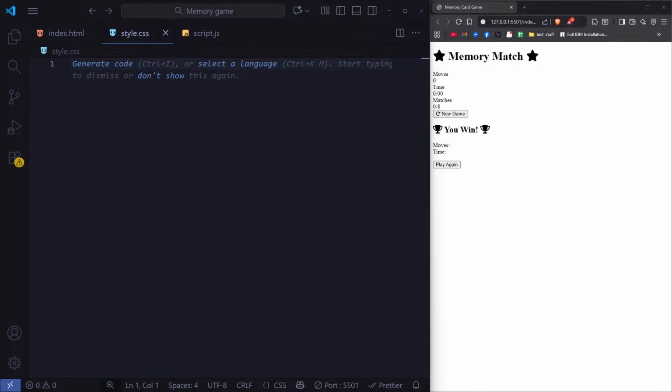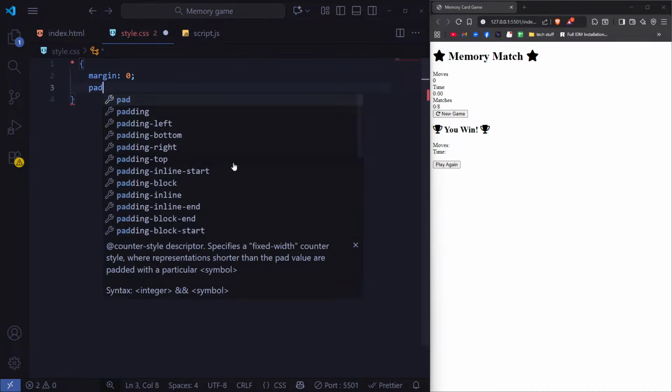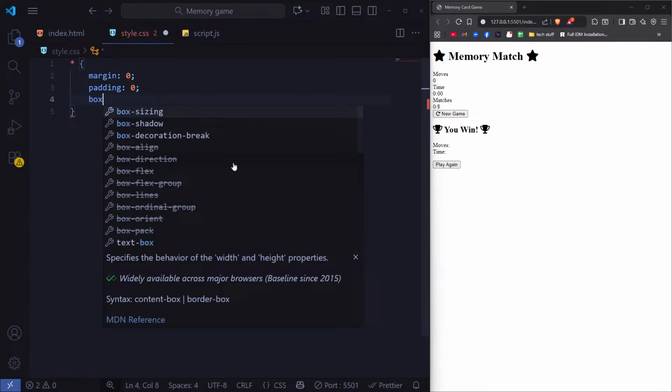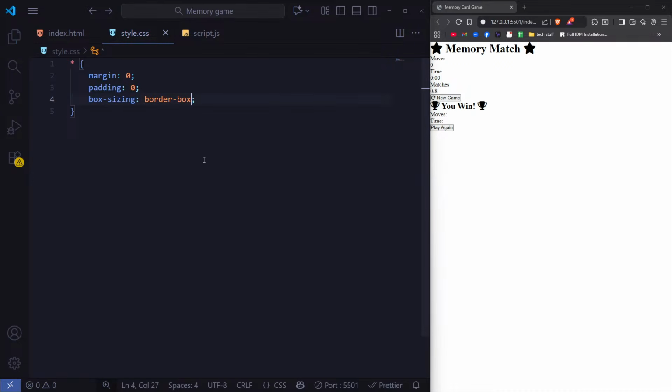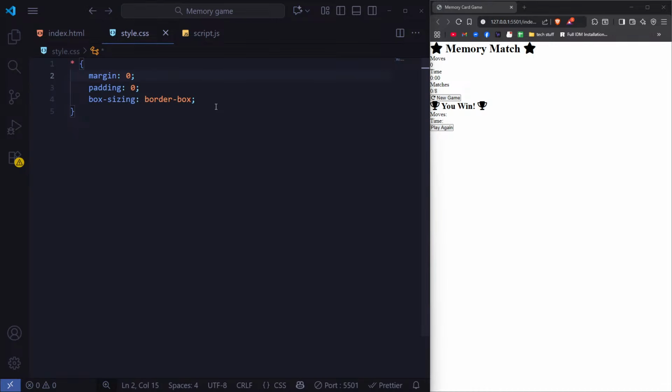So for CSS, what I'm going to do here is just do margin 0, padding 0, and box-sizing set to border-box, just like that. It will reset the universal margin to 0 and padding 0 and box-sizing border-box. What that does is also count the margin and padding as part of the size.